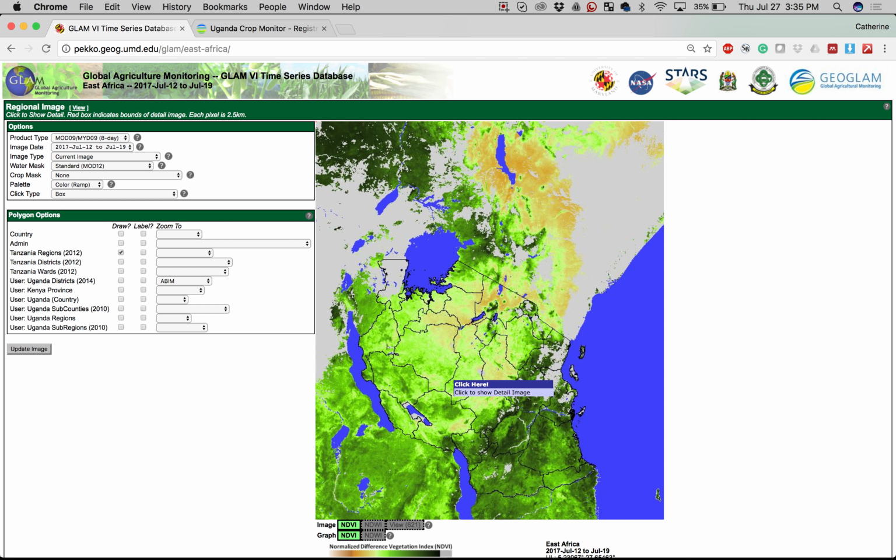Right, here's how you can do an assessment in the GLAM system and then feed it into the early warning crop monitor. This example is for Uganda. When you load the GLAM system using the older portal, not the portal that ends in Zoom 2, you usually land at this page, and by default the regions for Tanzania are selected. However, today we want to do an assessment for a region in Uganda.